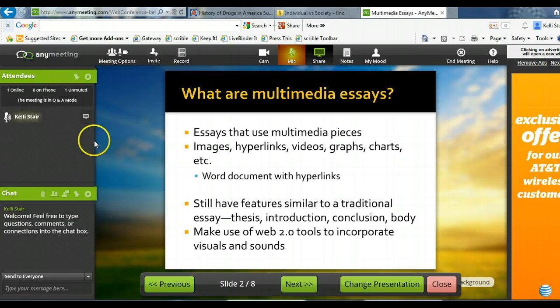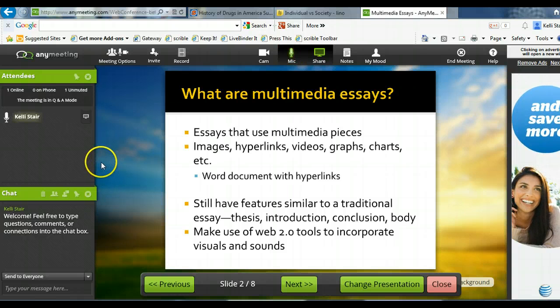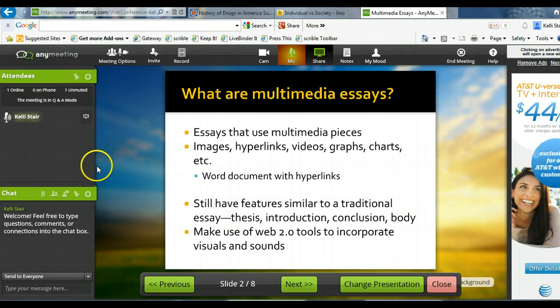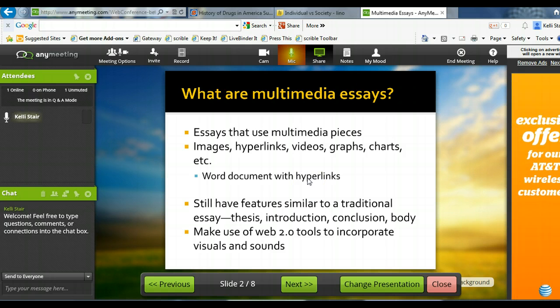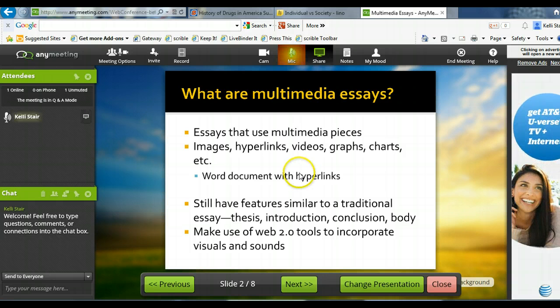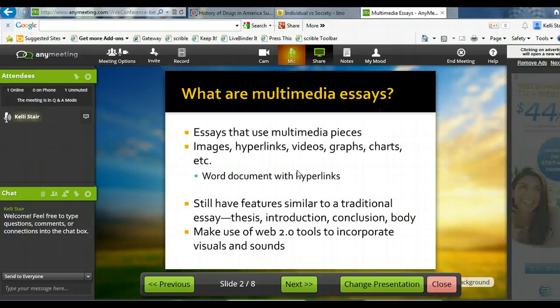So what are multimedia essays? Essentially, a multimedia essay is an essay that uses multimedia pieces. So instead of just being text, it uses images, hyperlinks, videos, graphs, charts, and other multimedia pieces. It can be as simple as a Word document that is mostly text that includes hyperlinks and images, or you can have a more in-depth multimedia essay that has features similar to a traditional essay, such as a thesis, introduction, conclusion, and body, but these multimedia essays make use of Web 2.0 tools, and those help incorporate visuals and sounds.